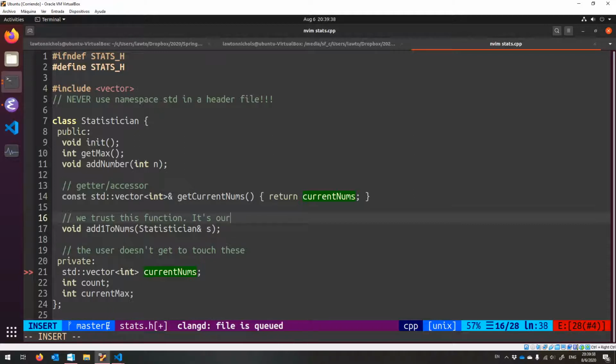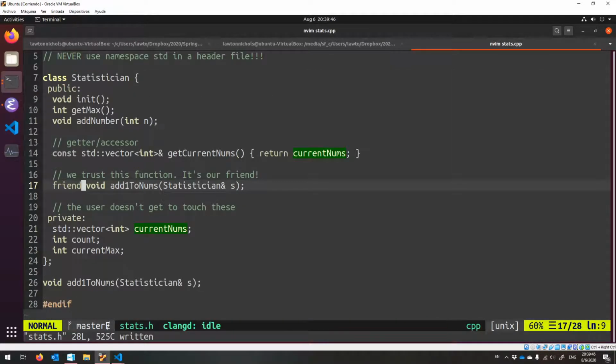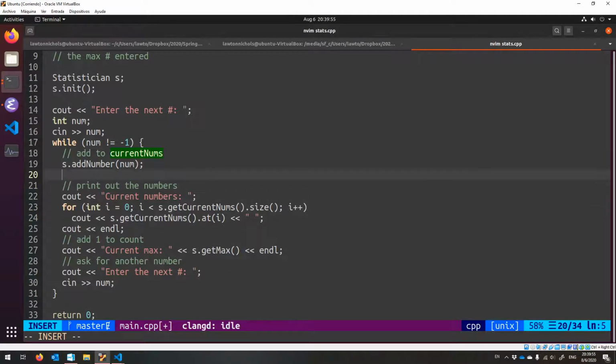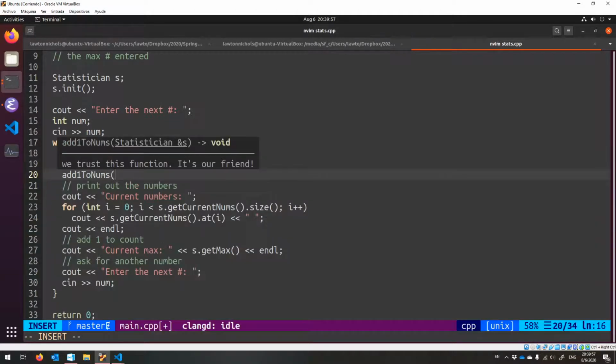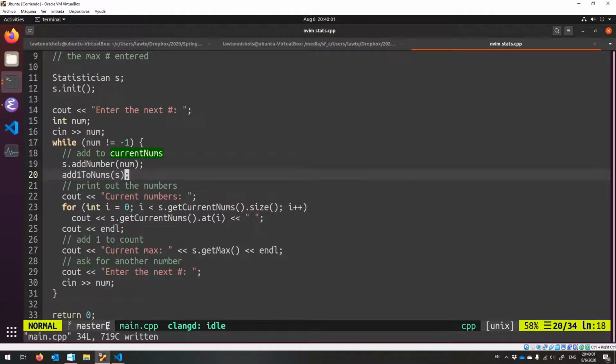It's our friend, which is so cute. And so with the declaration, you say friend. Okay, that's what you do. Then you can declare it out here and define it where you need to define it. And now we can use it. Maybe before we print out everything, we can add one to everything. Alright, and so this is a function that exists outside of the class, but it's a friend, and we gave it access to our private member variables.